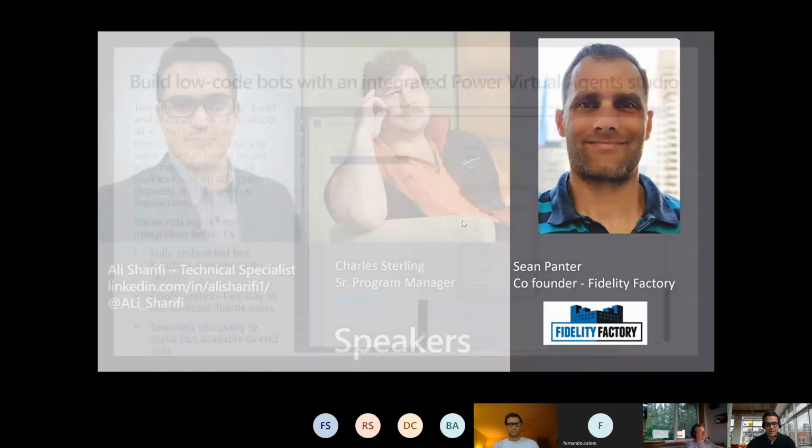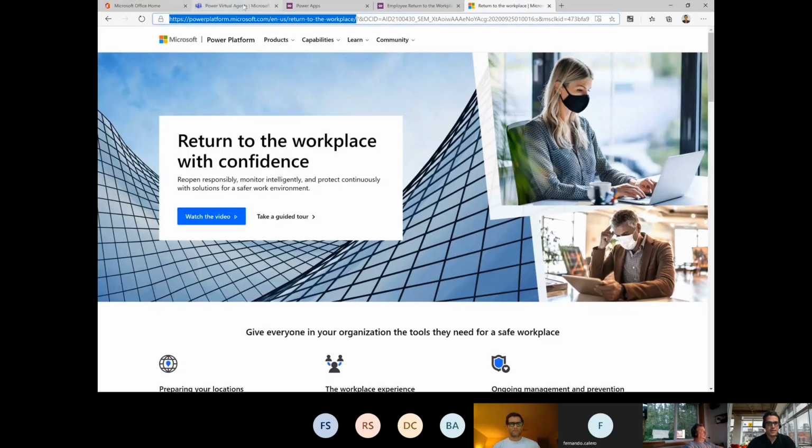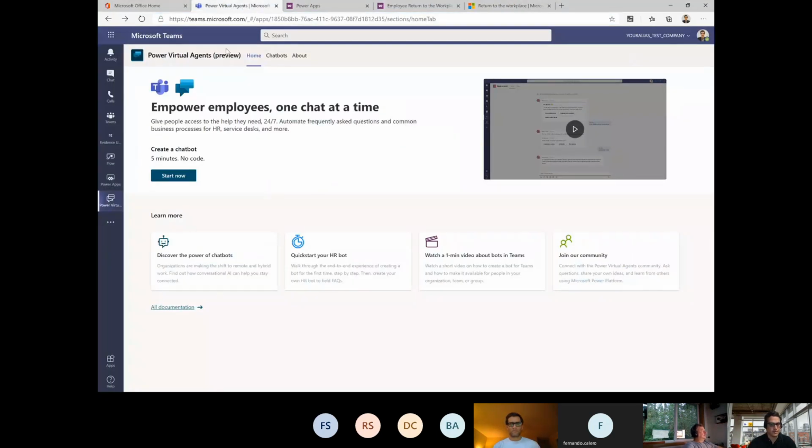So before I pass it on to Sean, I have a couple of items here that I also want to show. I know that Chuck will go through this in detail, but essentially I'm on Microsoft Teams in the browser.